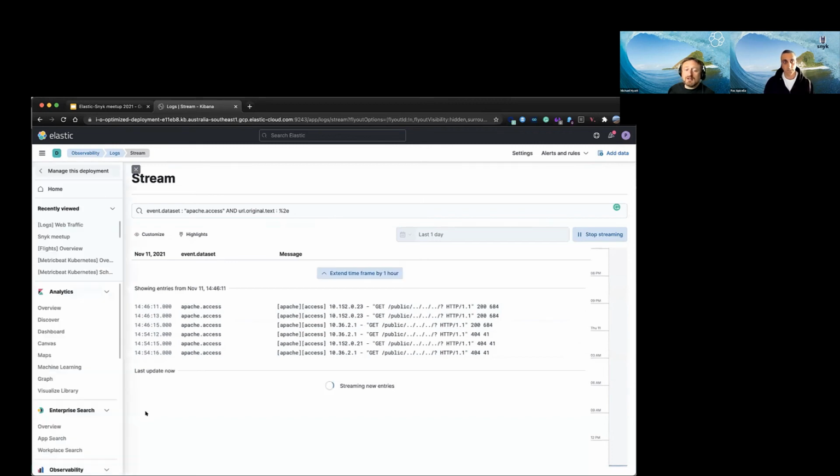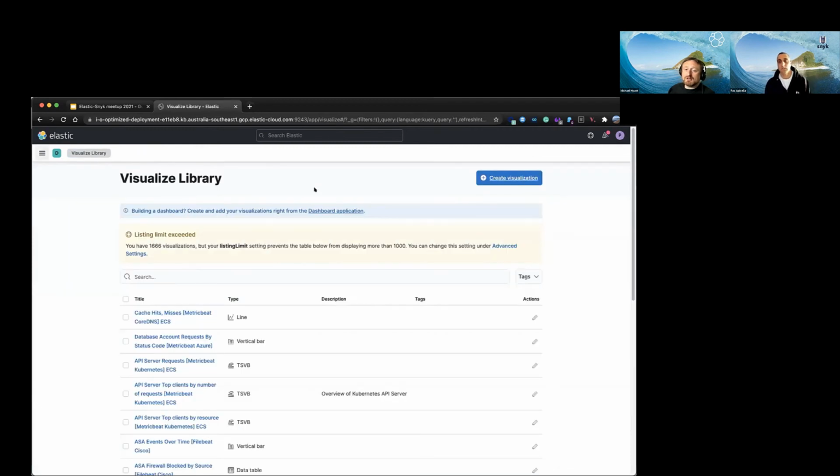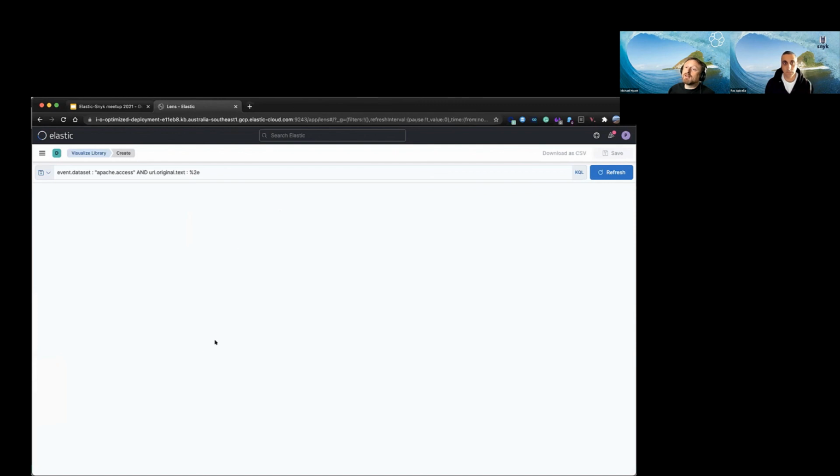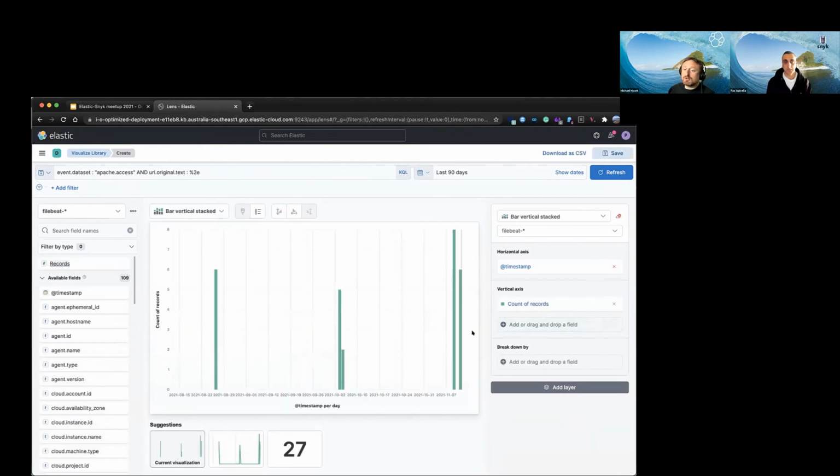Again, if we want to ensure that we close the gap, we can go into the Visualize library and build another Lens visualization. I'll show you how to do something more graphical than just a simple table. So we can again drag the number of records. We've got the filtering expression carried forward. These are our overall occurrences of someone searching for %2e in the original string in the apache.access data set.